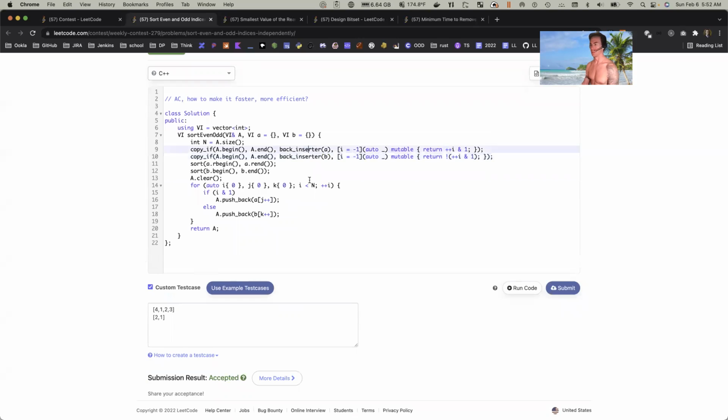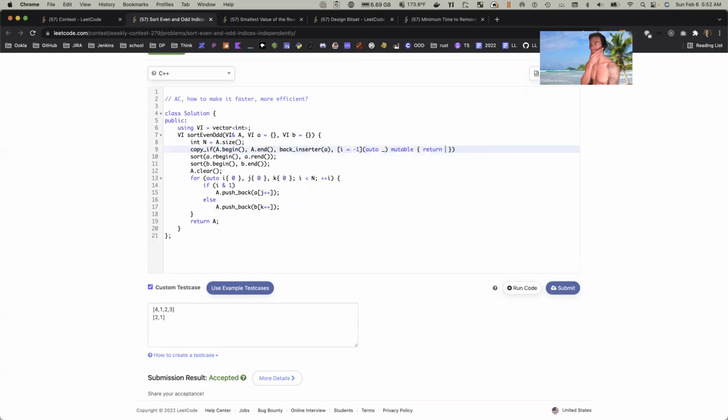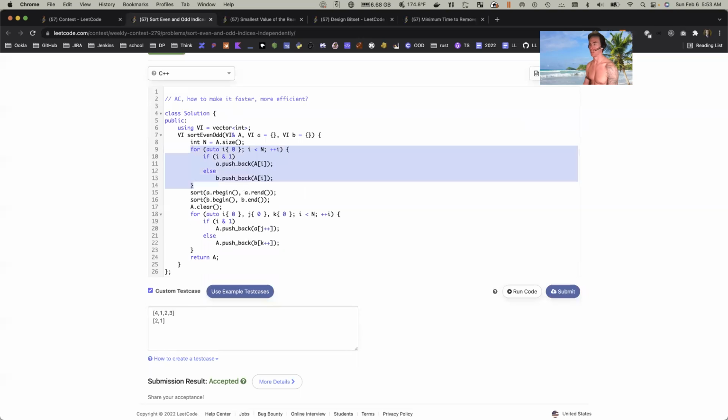And questionable if it's better than that for loop. I don't know, probably not. This is a decent solution, and as long as we don't mind using extra memory, it's super easy just to stick these into separate arrays, sort them, and then interleave them. Whatever.